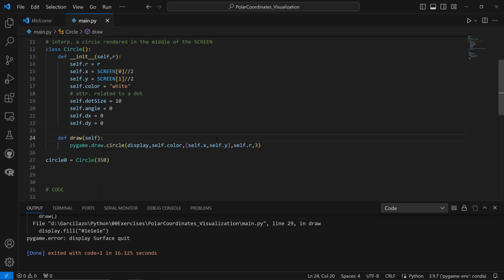In the draw function, we are going to draw not only the circle, but on top of it, we're also going to draw the dot. So to draw the dot, we need to calculate the position in a Cartesian plane to where that dot lives. Let's create a helper function to do that. Let's call it get dot position. This is going to receive self like any other method in the class.